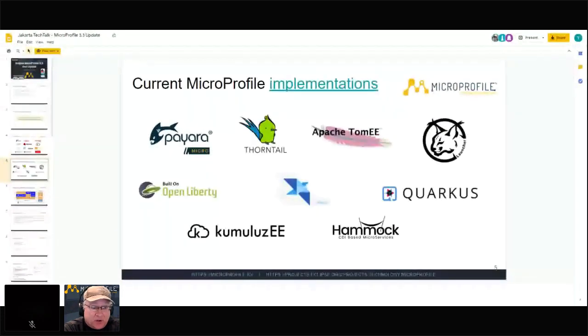All right, so the current MicroProfile implementations. By the way, these last three slides, and some of these other slides, were created by the MicroProfile marketing team. So when you work within the community, you don't have to just create specifications. There's other ways to participate. We have folks that are very active in marketing, and one of the things they do, for example, is produce slides like this. So you can see a list here of the implementations of MicroProfile.